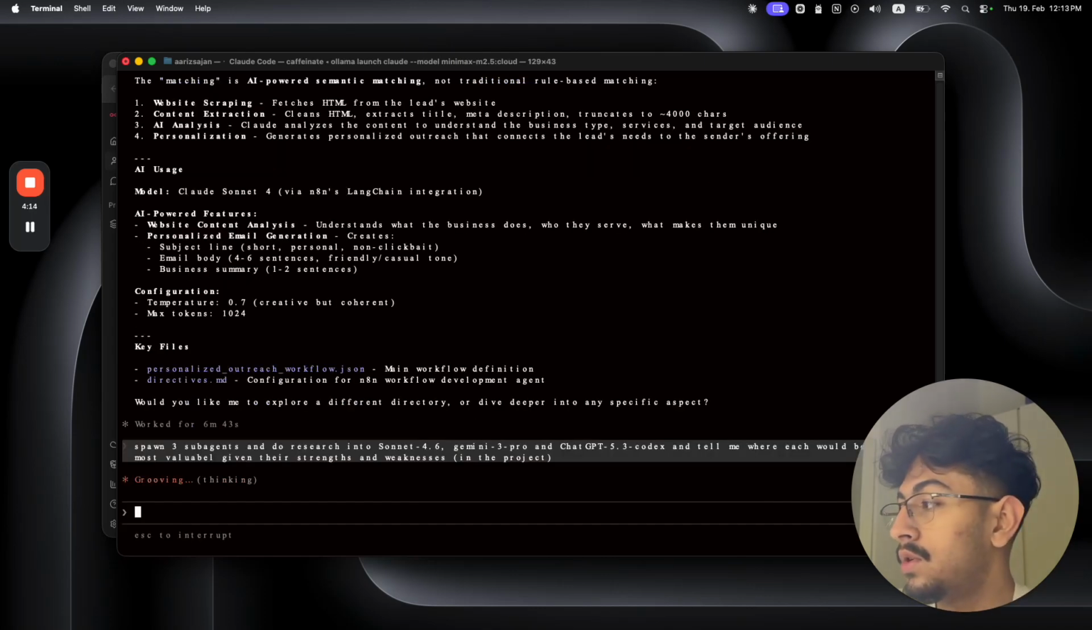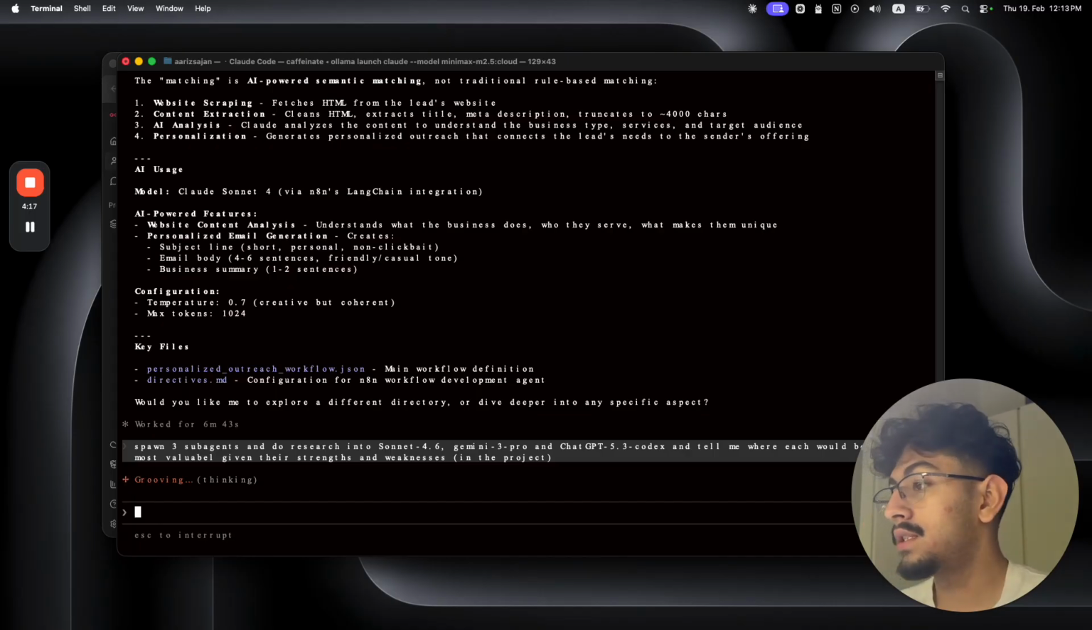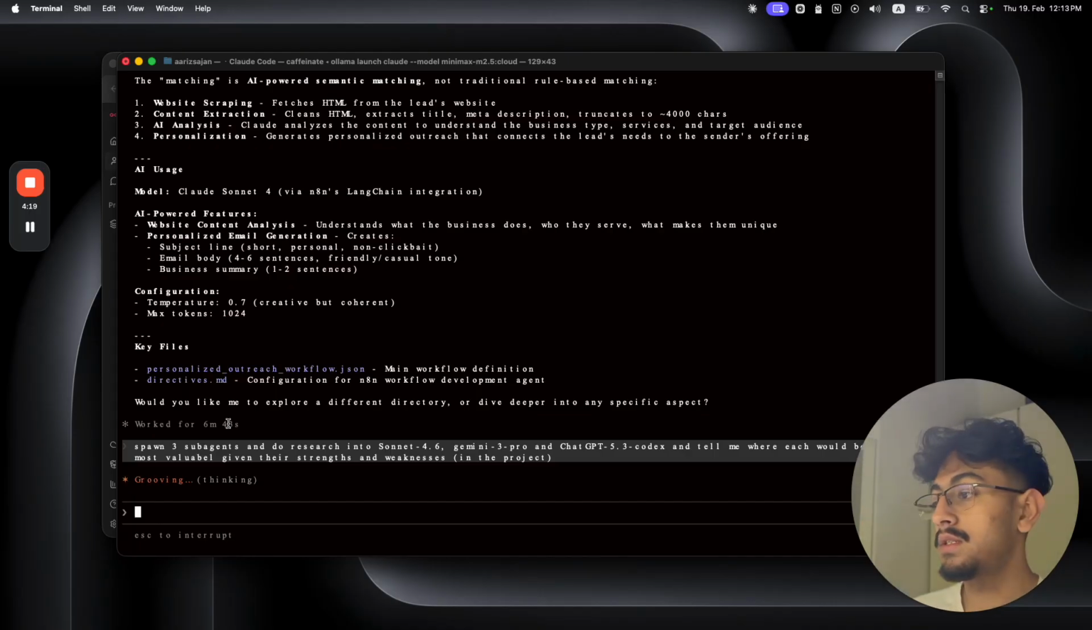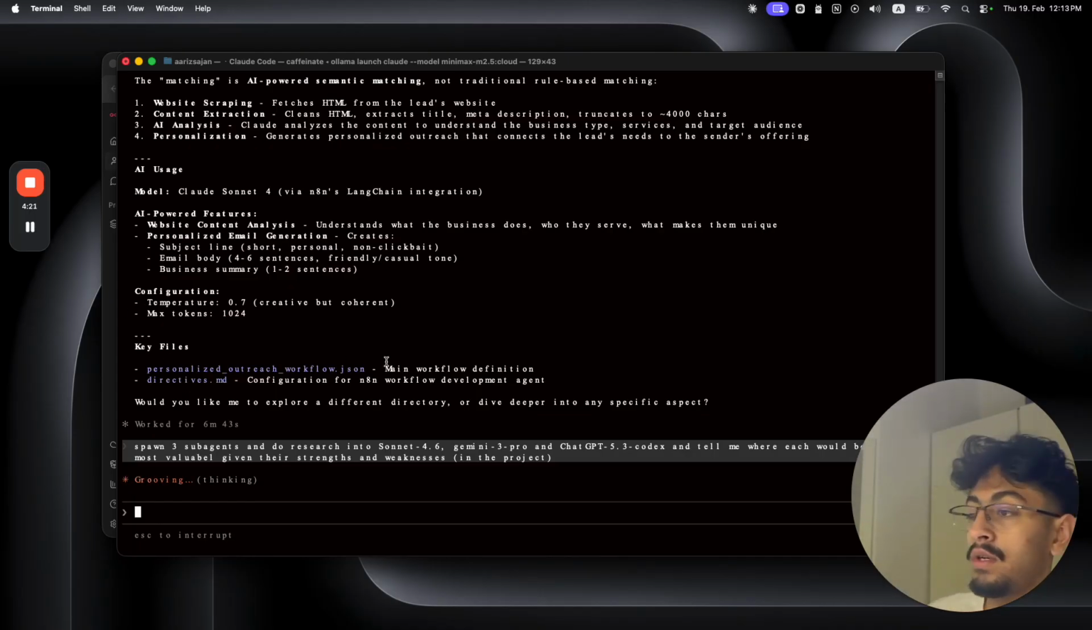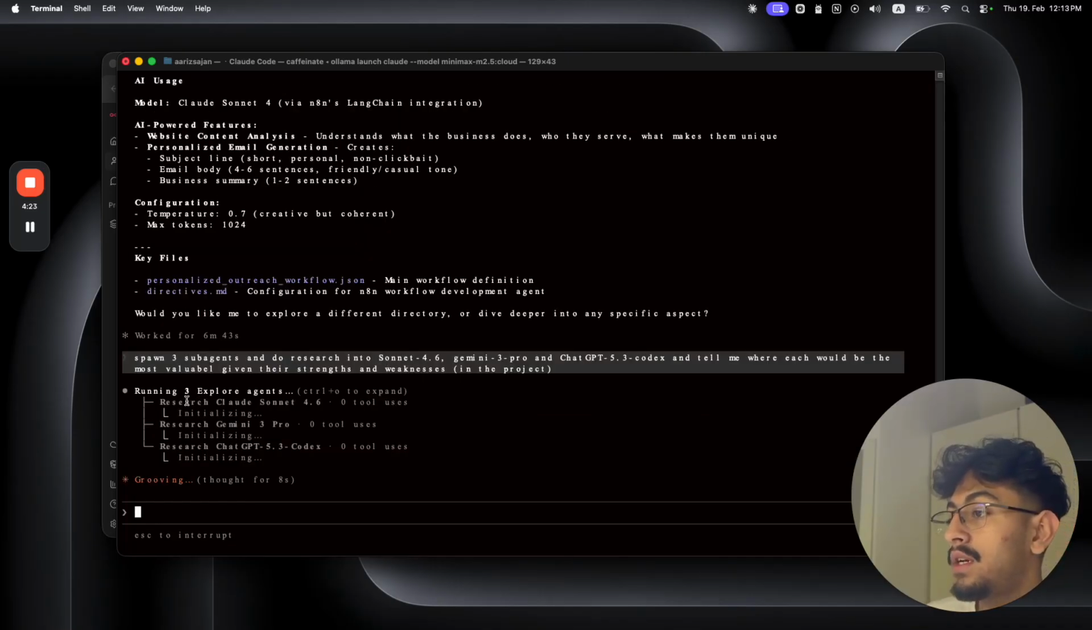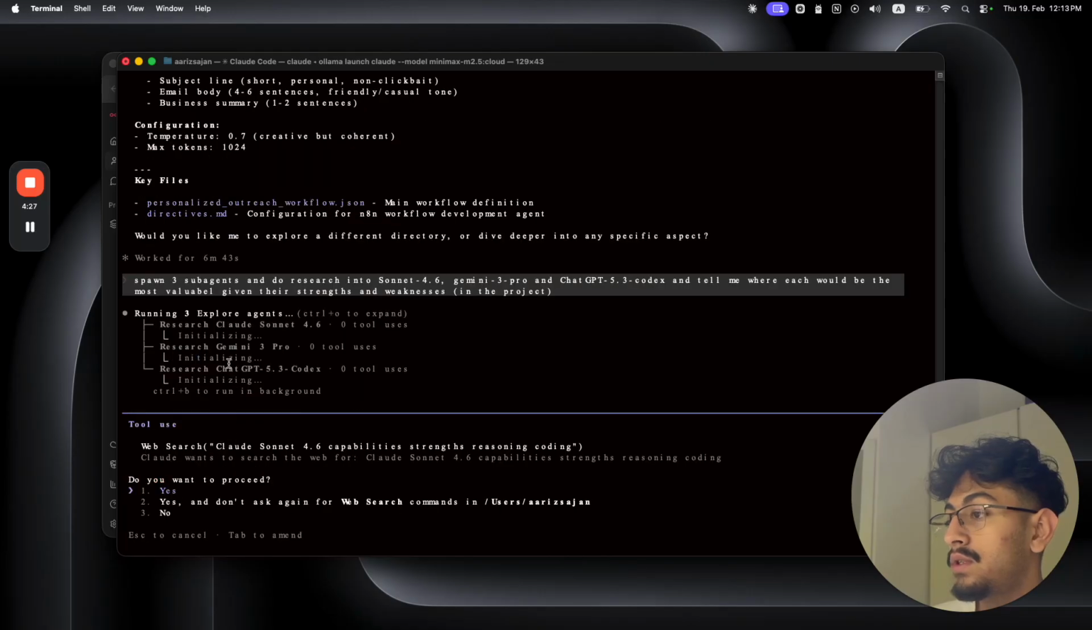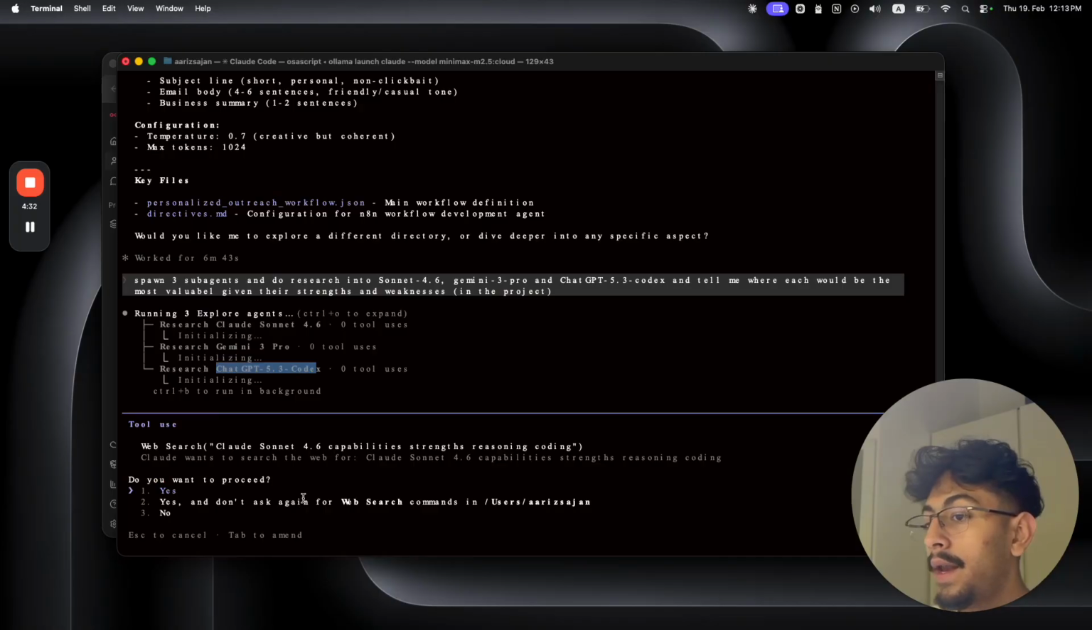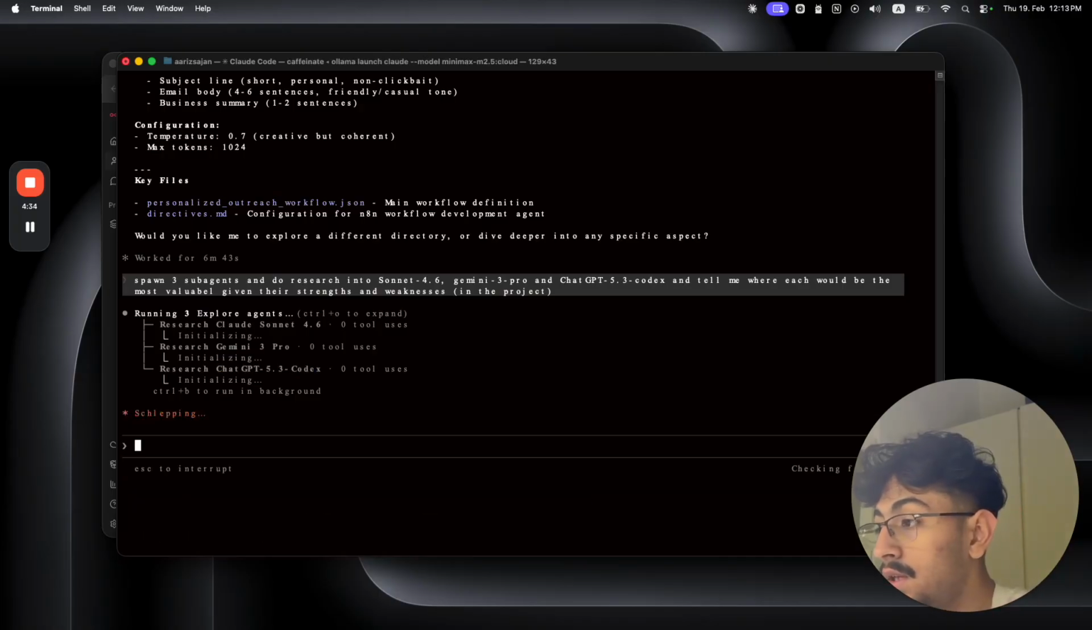Okay, so again, it's going to release three agents because we told it three: research Claude Sonnet 4.6, research Gemini 3 Pro, research ChatGPT 5.3 Codex. And what I'll do is I'll go to, yeah.